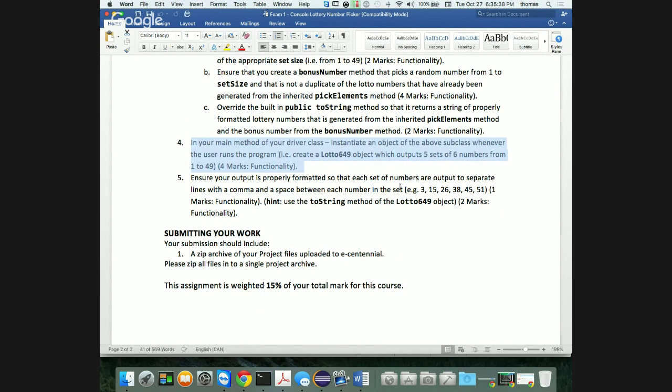Ensure your output is properly formatted, all that kind of stuff. That's going to happen in your toString method, right? That's all that's happening. So you're going to get an extra 2 points there if you just use the toString method and properly format everything. So that's 6 points for just formatting my toString method, right?